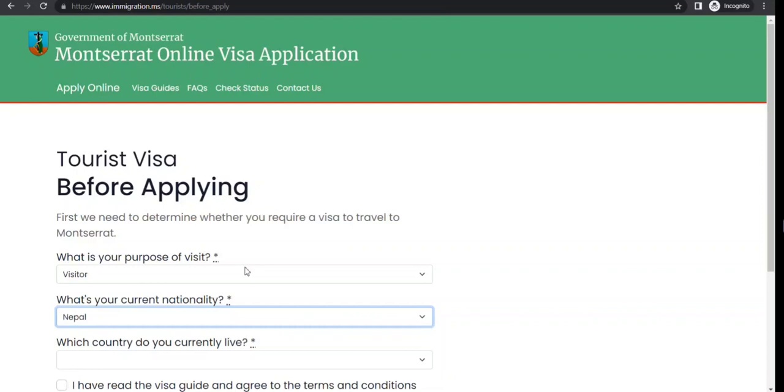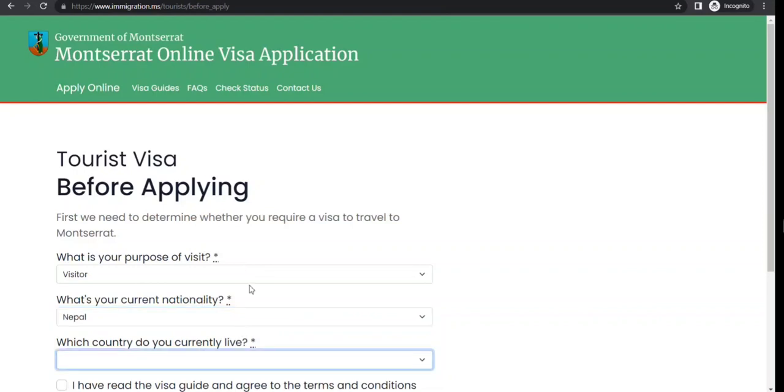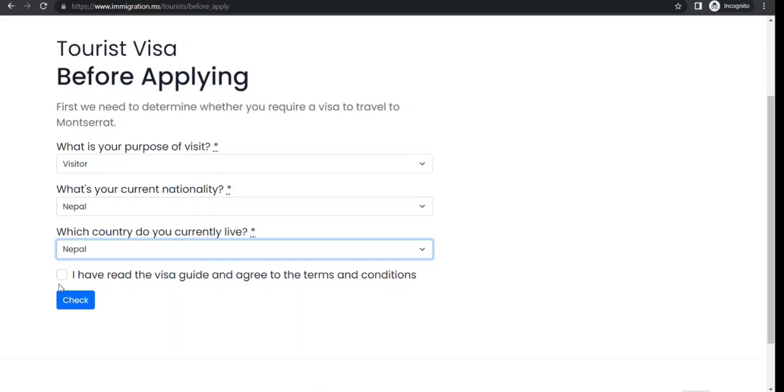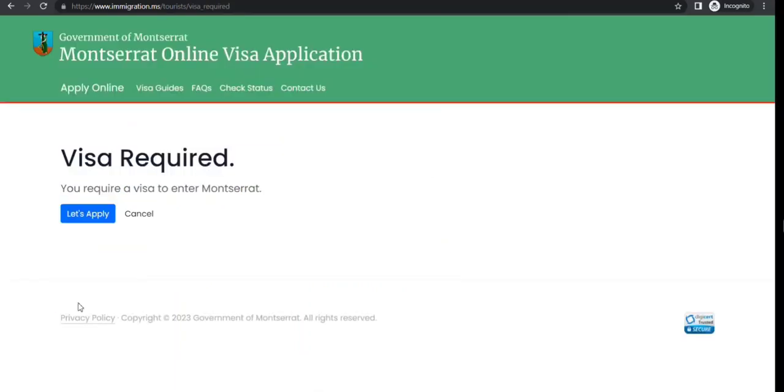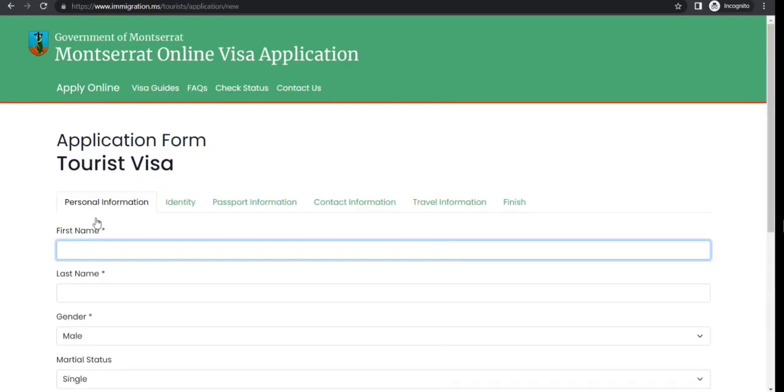So I'm going to select a nationality that does need a visa. So I selected Nepal, and let's say somebody from Nepal is applying. I click on check. So it says, yeah, you need a visa to enter.